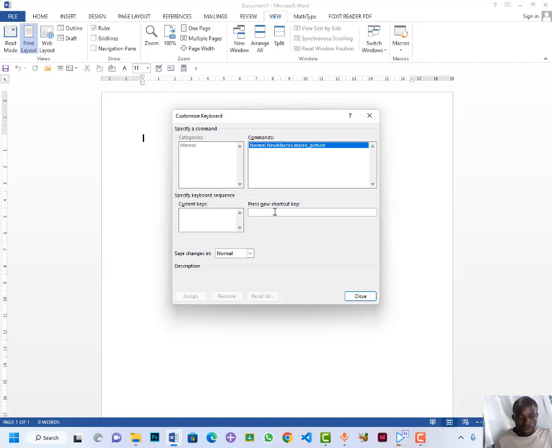Like I said, if you say Control S, it will not work because it has been used as a shortcut for saving. So we are going to use the Alt button and combine it with F. So Alt plus F is going to be our shortcut for inserting a picture.